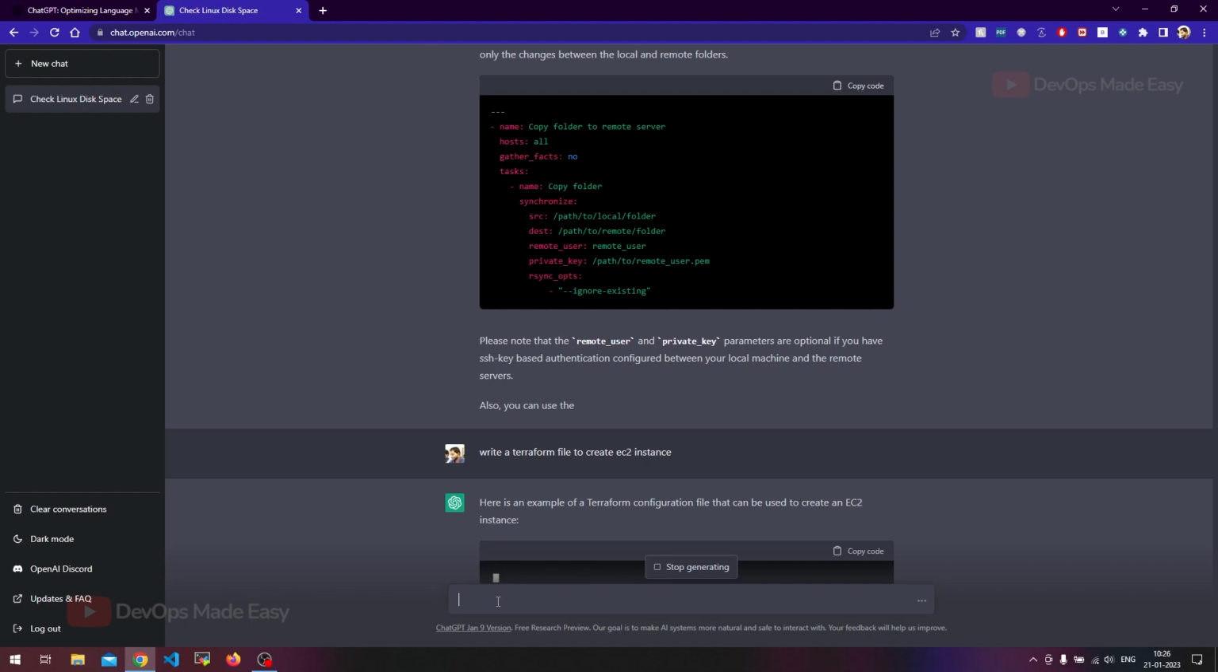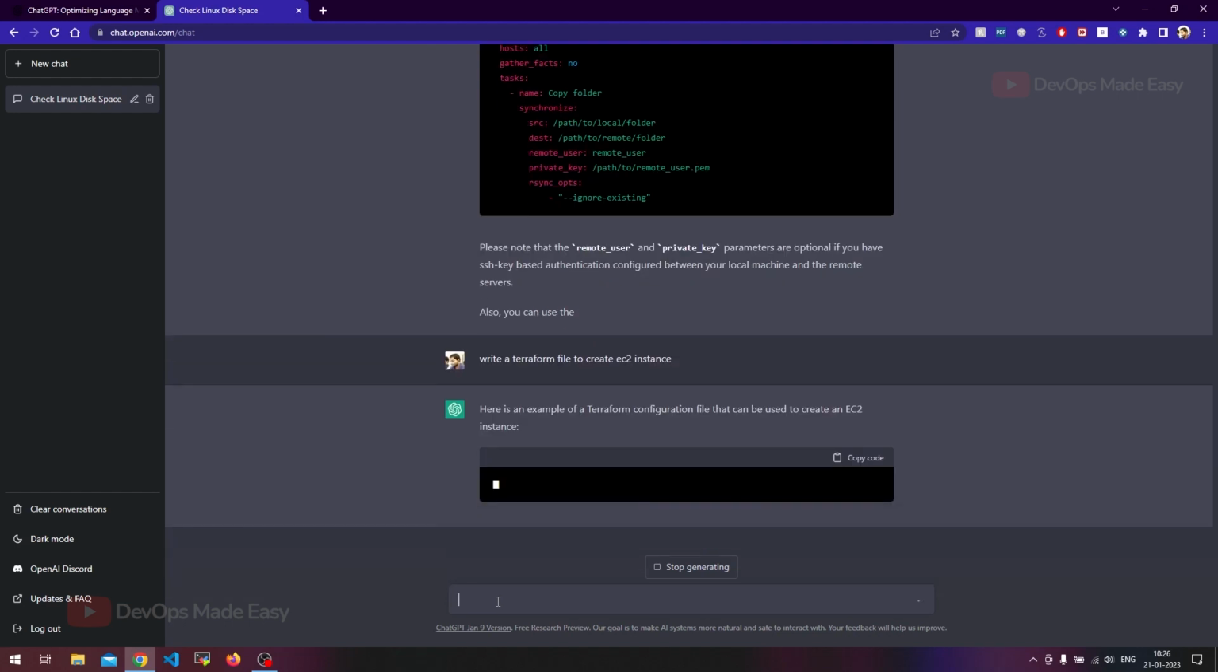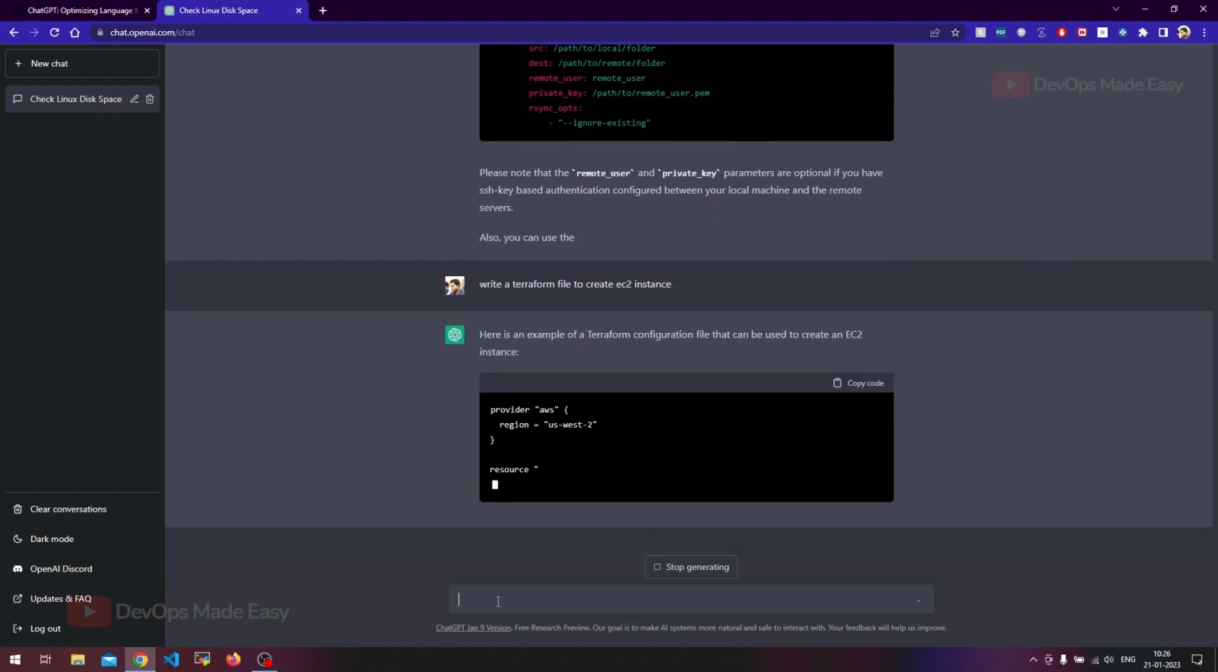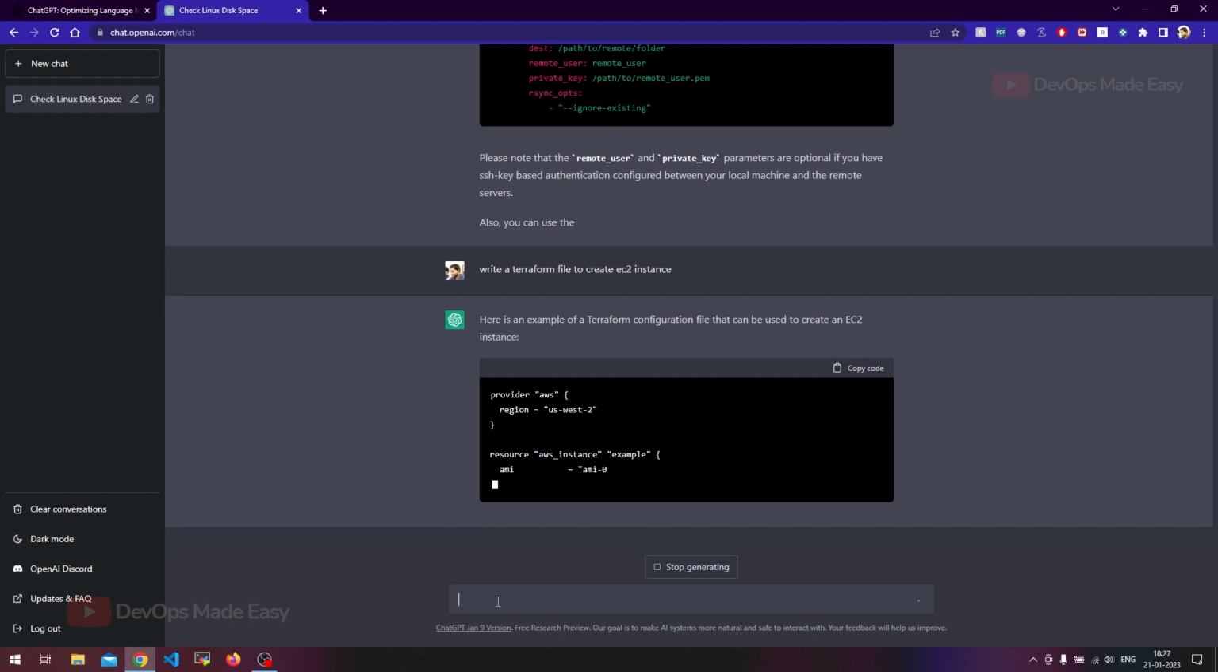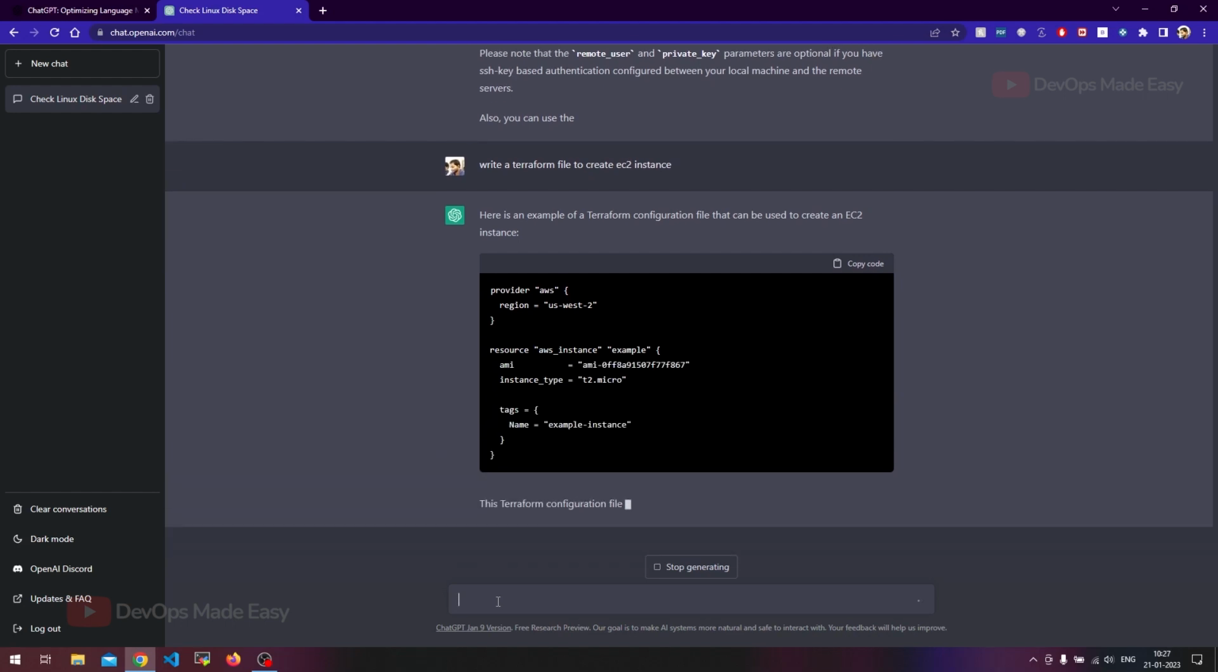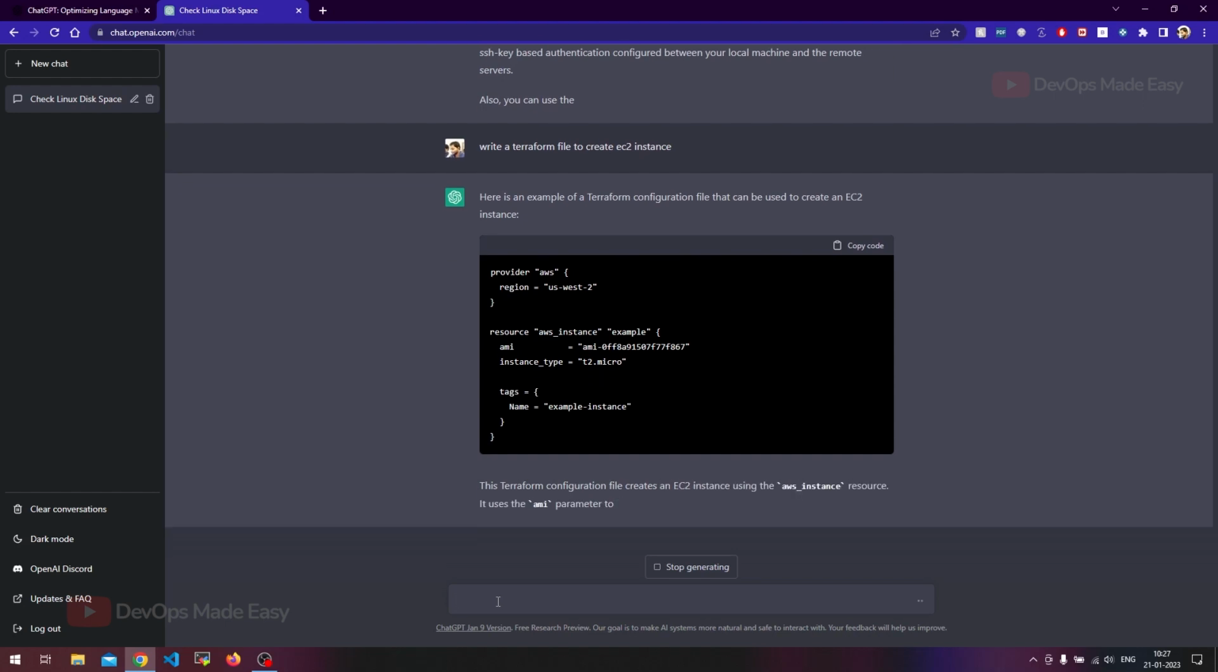Here is an example of a Terraform configuration file that is used to create an EC2 instance. AWS is the provider, the region it is selecting is US West 2, then AMI ID, instance type T2 micro, and tags. So this is the Terraform configuration file.